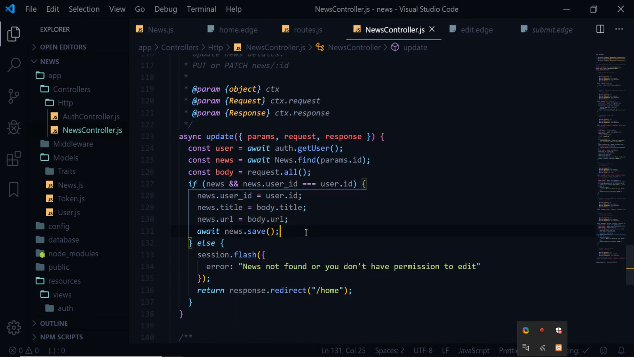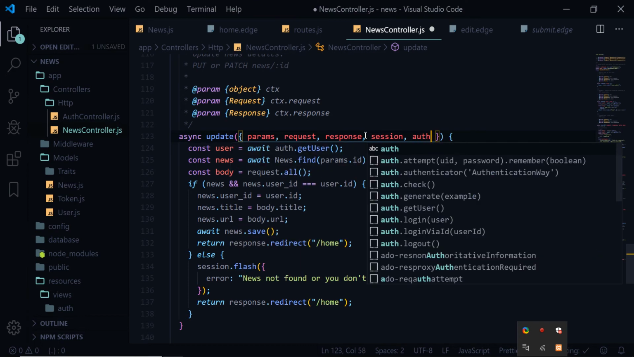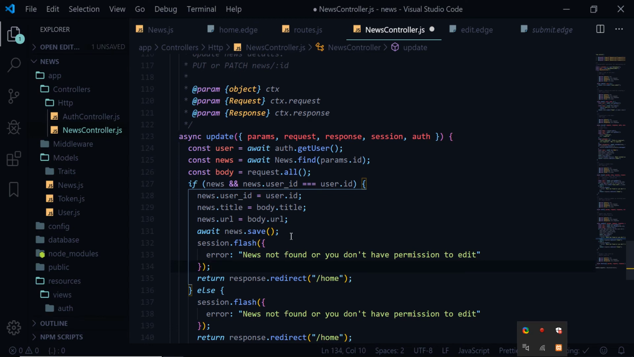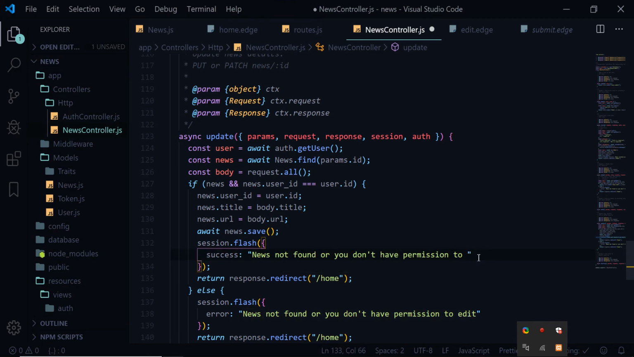Right, so that's it. And finally you can return response dot redirect to the same page, which is slash home. And we almost used everything here, and you can use session here to make sure there are no errors. So we can give a session message after editing. After this we can do session message saying success, which is going to be news edited successfully. Okay, fine. This is how it should work.